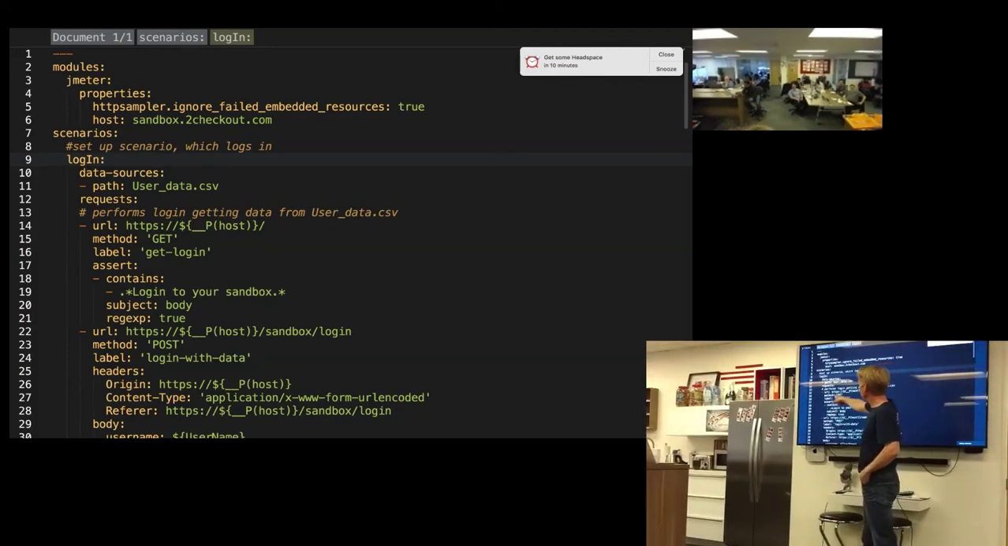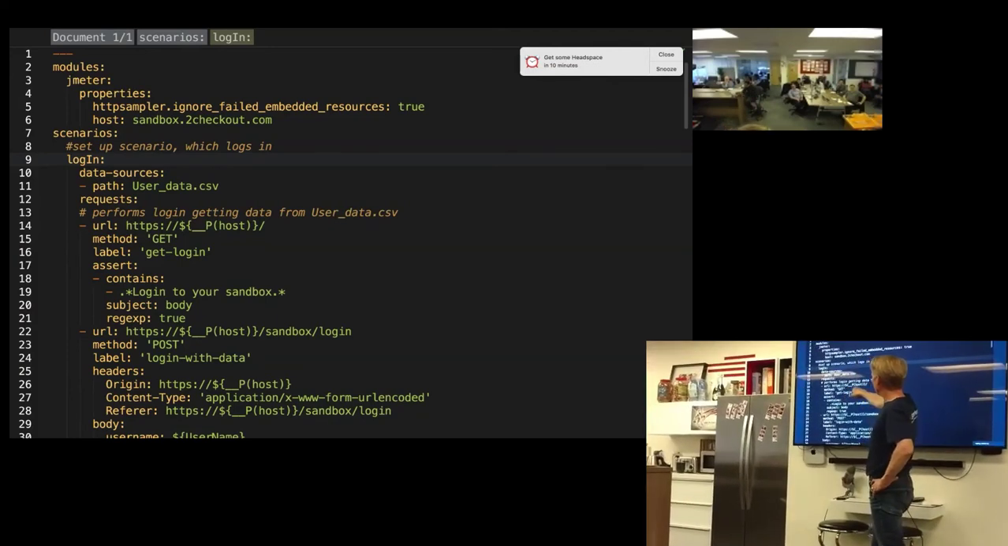And the first one is to hit this URL, which takes the property host and goes to that URL and just does a GET. It's basically going to the login page, right? And when it gets there, it's going to assert that the page contains the text "log into your sandbox." Did I get to the right place? Is the system up? Right? And it's going to look in the body for that.